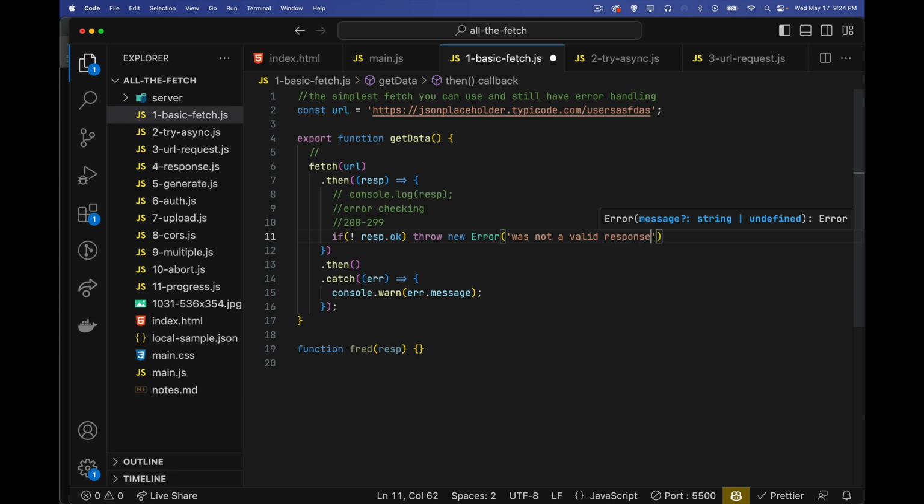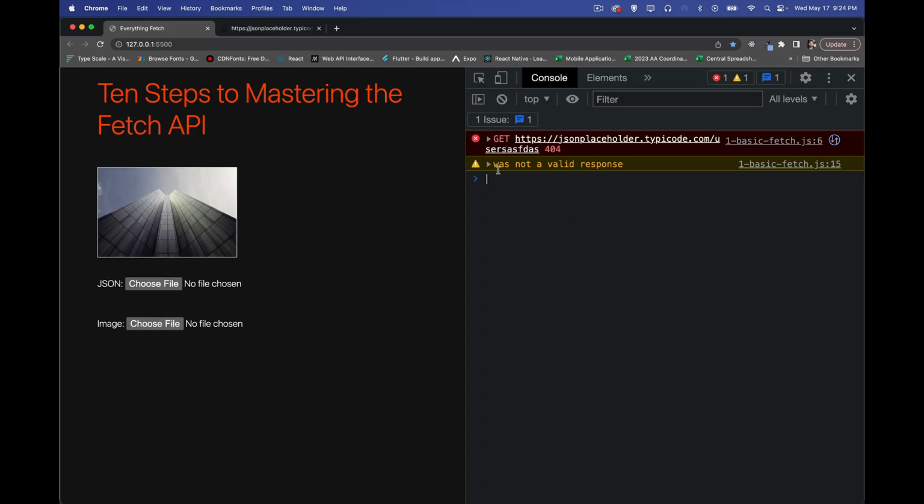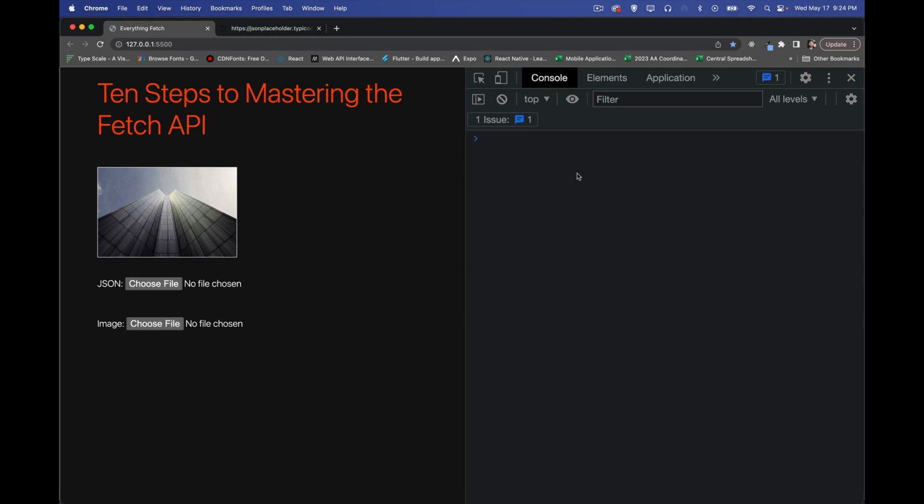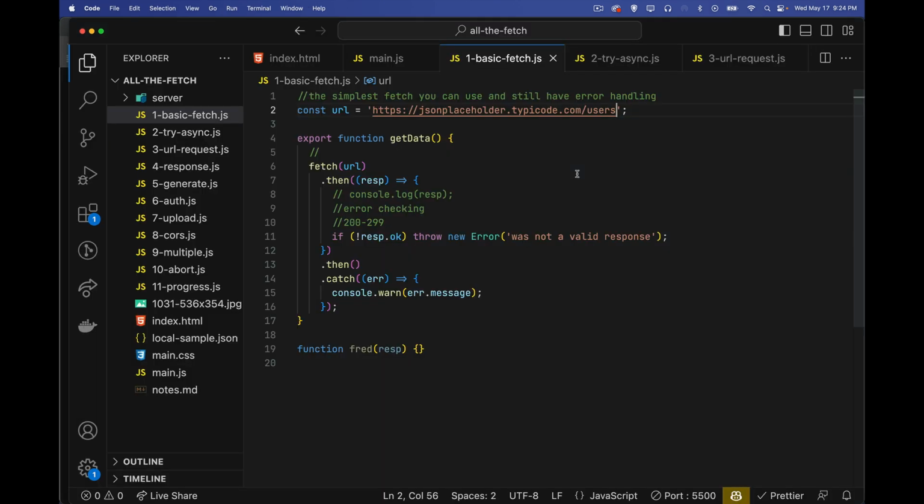And we can write some sort of message so that it comes up. And this one we will see here. We change this, so we will get a 404 error. This will catch it, throw an error. The error will come down into this catch, and this function right here will run because we're generating an error. There we go. Was not a valid response. Now, if I change this back to the proper users, there we go. I don't see the error message happening.